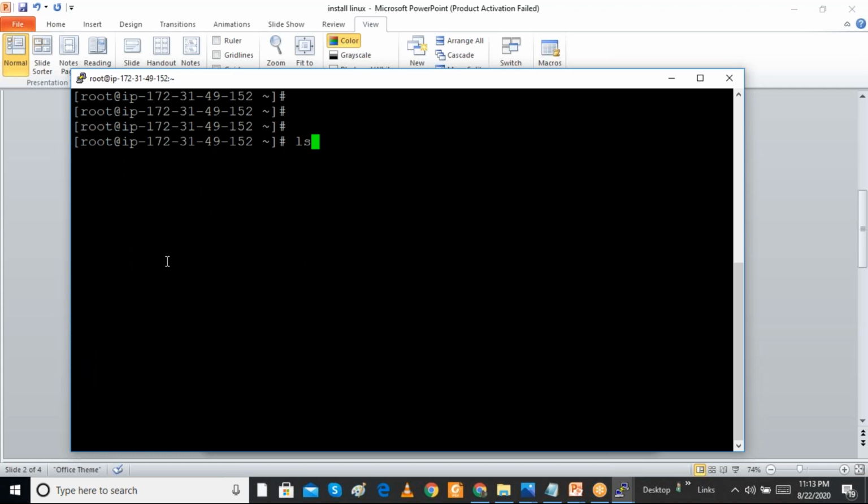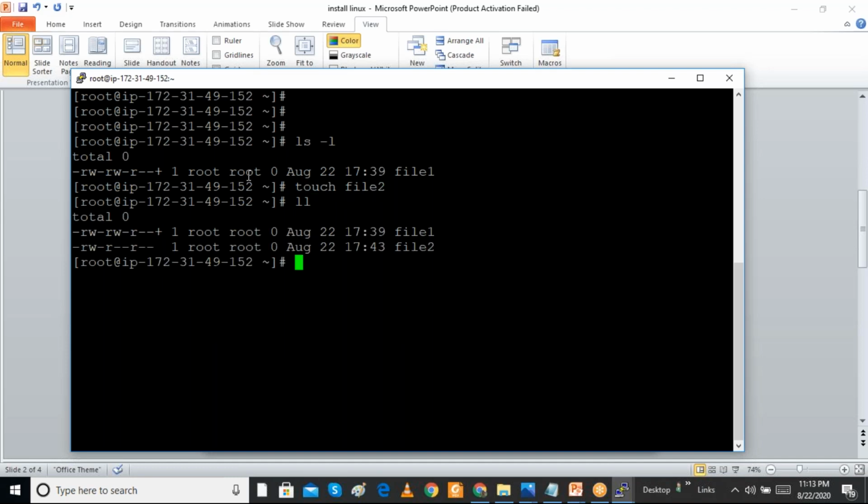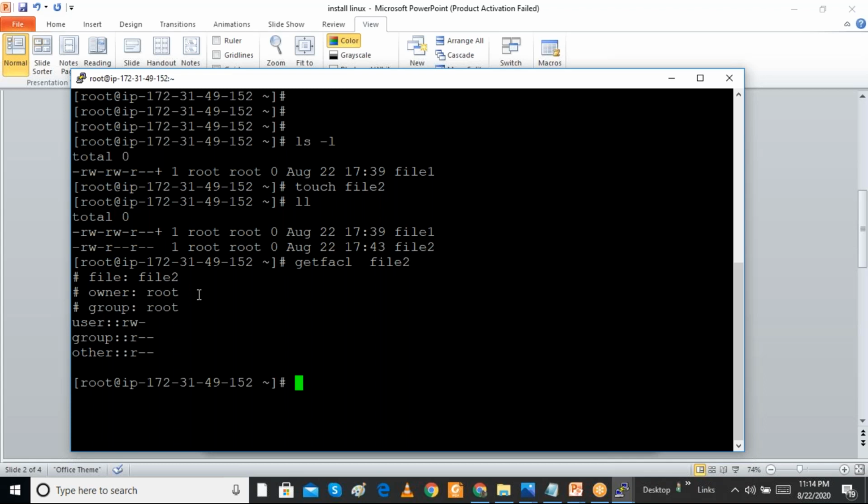We know that standard permission in ls -l shows the owner permission and group permission, but we are going to add extra permission for a user. That is called a named user and a named group. So I'm creating a file, touch file2. We can see the permission is there, but I am going to give a permission to this user. I can run getfacl, and it will show the permission of file2. Standard permissions are there, but I want to set a permission using setfacl. -m means modify.